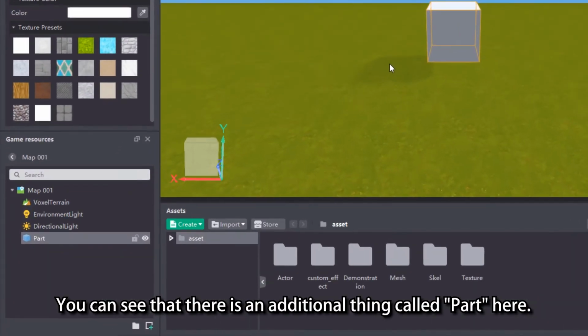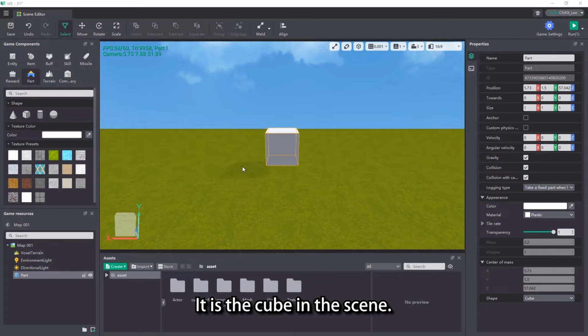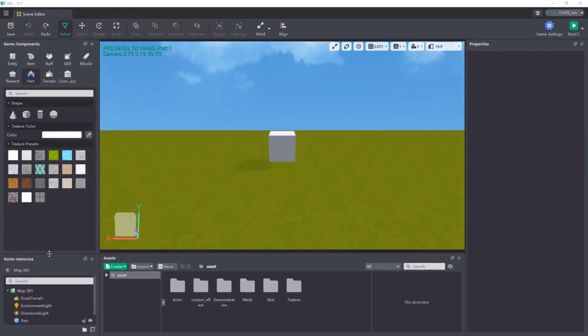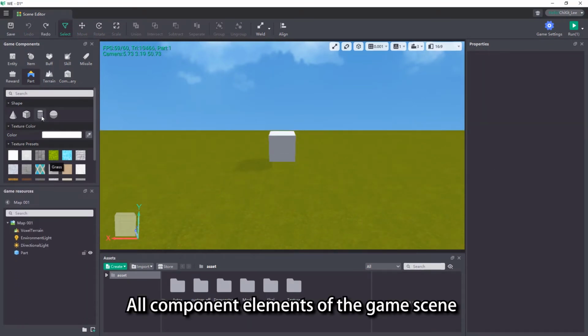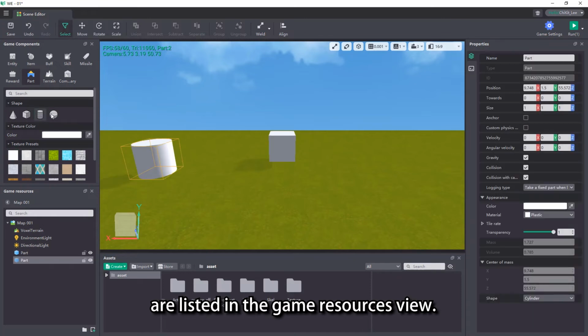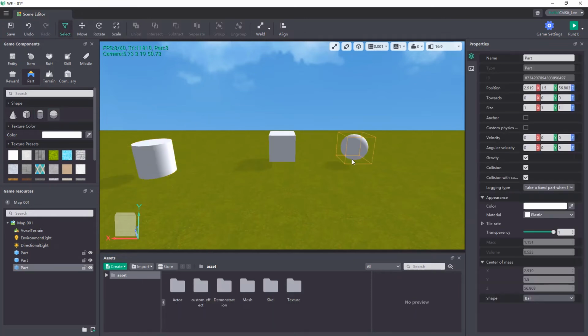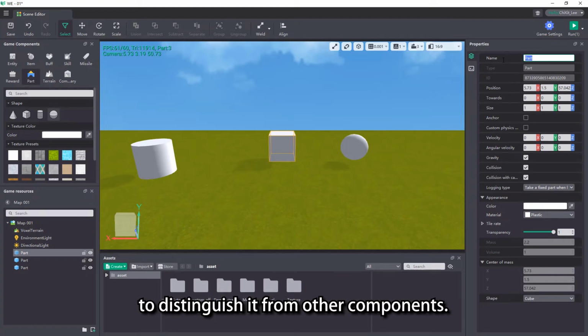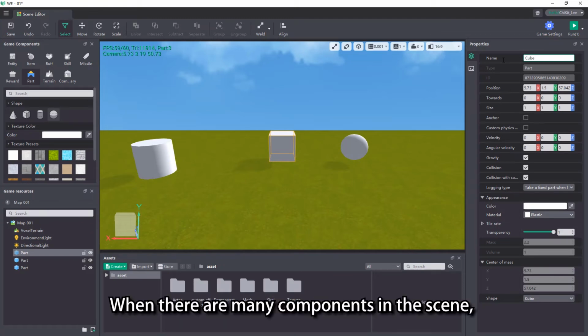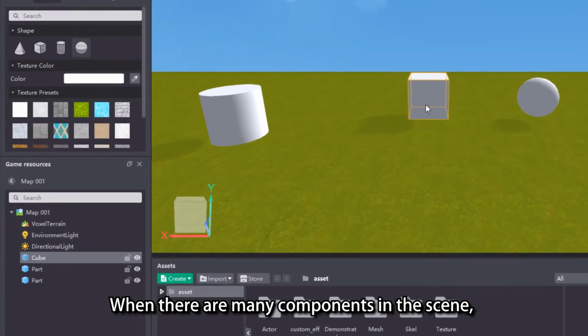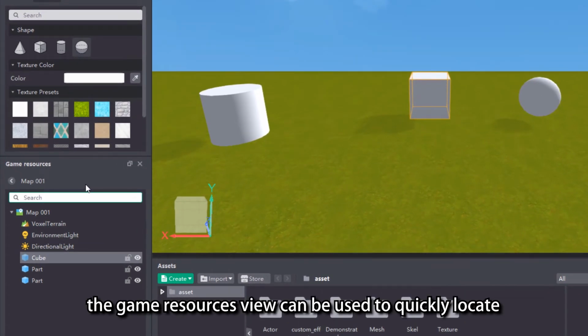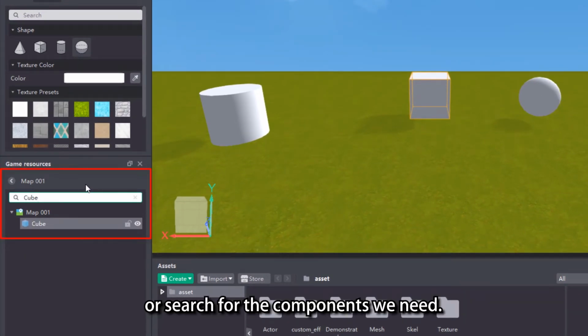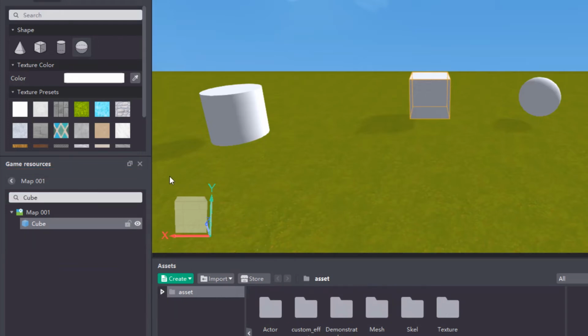You can see that there is an additional thing called part here. It is the cube in the scene. All component elements of the game scene are listed in the Game Resources view. We can change the name of a component to distinguish it from other components. When there are many components in the scene, the Game Resources view can be used to quickly locate or search for the components we need.